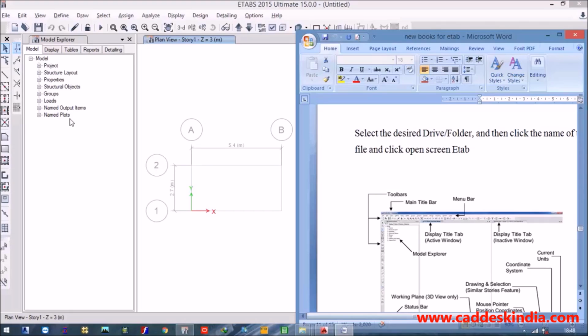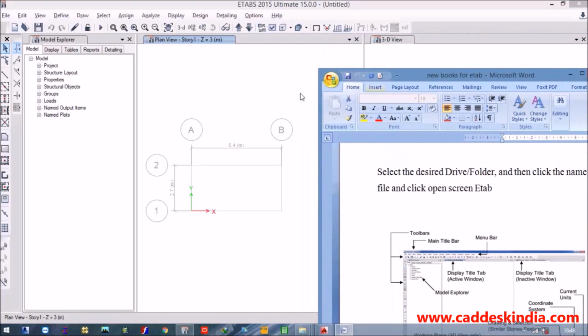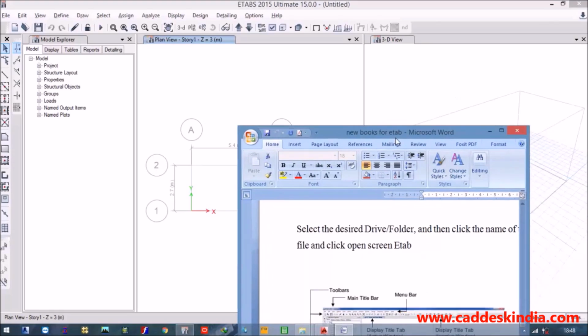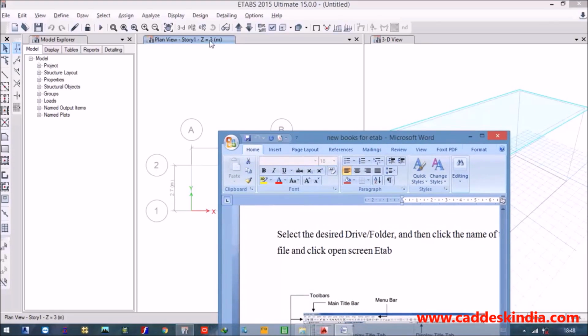This, you can say, is a tree-based system, and this is my display title tab in the active window, and this is also my display title tab in the inactive window. Active or inactive means light blue is my active and this is my inactive.